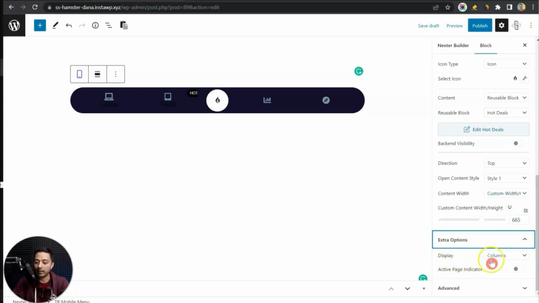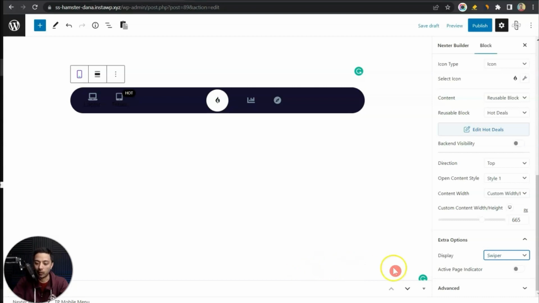And here we have the display as columns or swiper. So all these icons in our menu will be visible in form of these columns, or we can choose swiper and then we can swipe on our mobile screen to view more icons here. But that will be only applicable if you have a lot of icons to show on your navigation. Right now we will go with column structure.